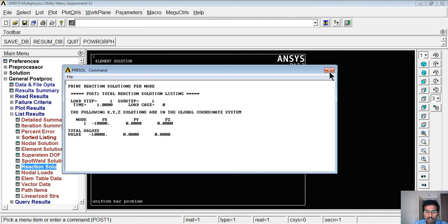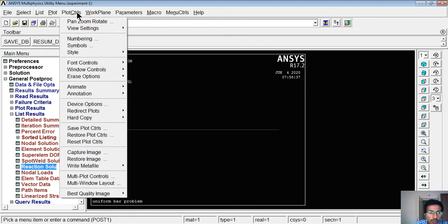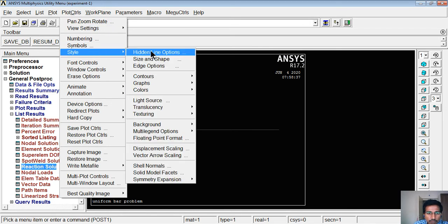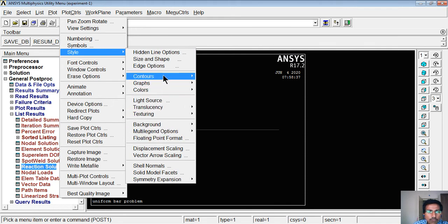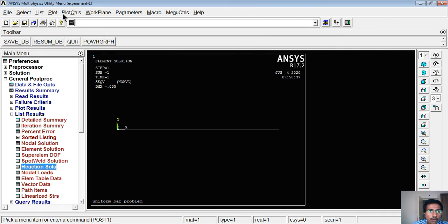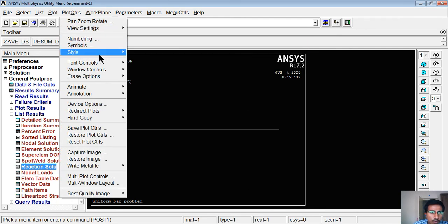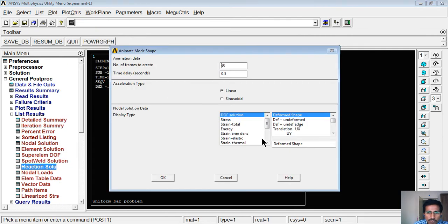Okay, so here in this ANSYS you can also view the 3D view. Okay, you can also view the 3D. So just go to the plot control, style, size and shape. Okay, so it does display the element. You can animate also here. See, more shapes.